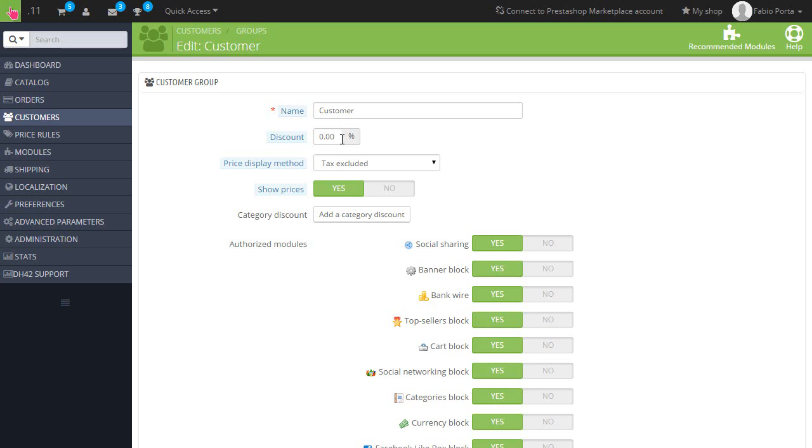And here is where that default group takes action, because these discounts cannot be summed up. Only the one of the default group will be applied. Also, we can choose whether to display a tax or taxless version of prices, or to completely hide prices.